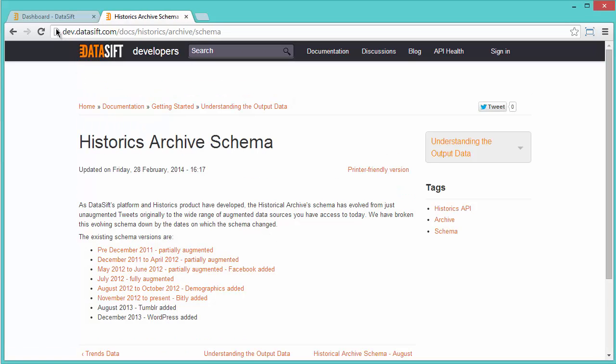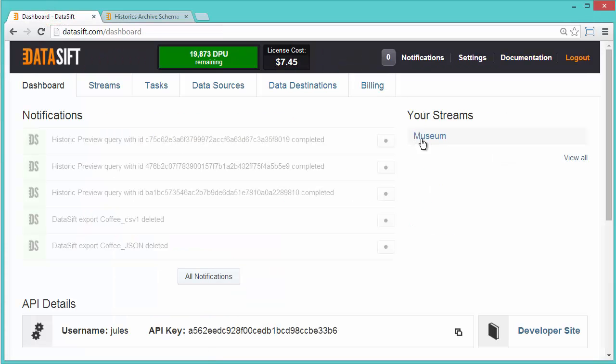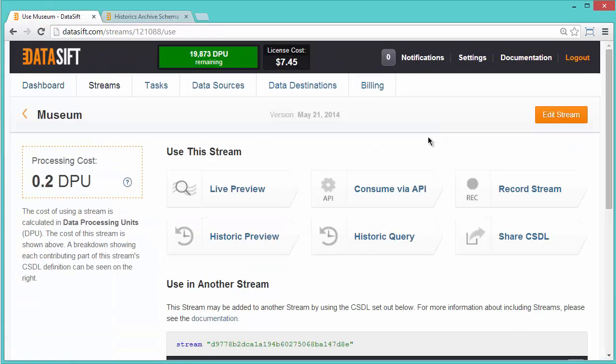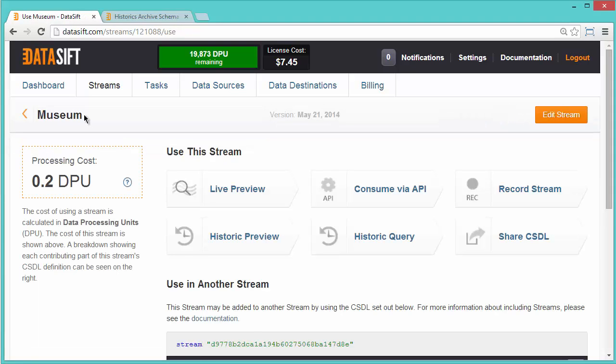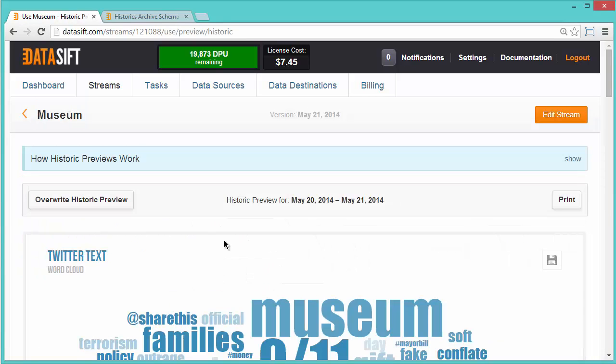I'll go back to the DataSift dashboard and use the museum filter that filters for tweets about the 9/11 Memorial Museum that opened recently in New York. I confirm I'm using the museum filter before selecting Historic Preview. If Historic Preview has been run before, you will be prompted to overwrite Historic Preview or print out the report. I want to overwrite the previous Historic Preview.